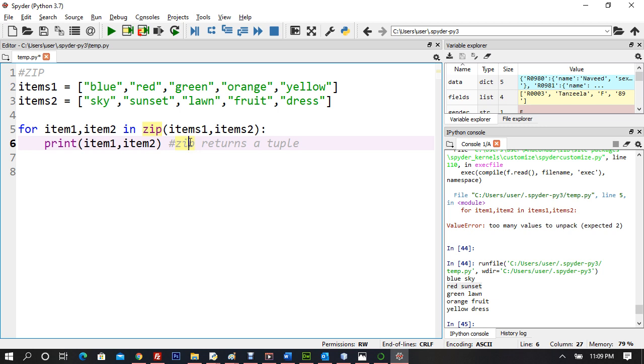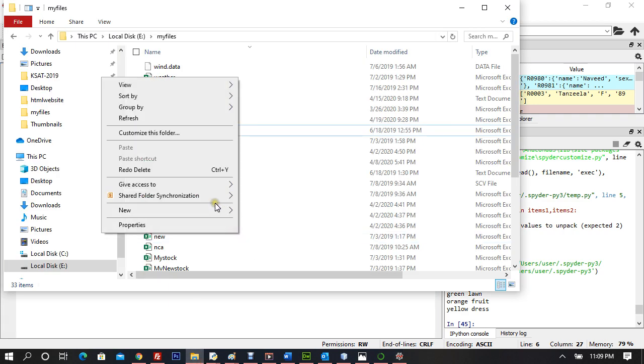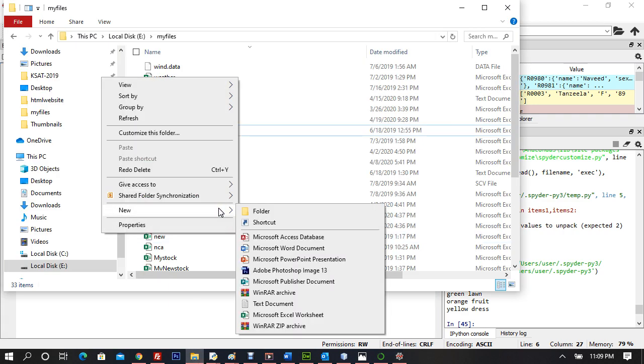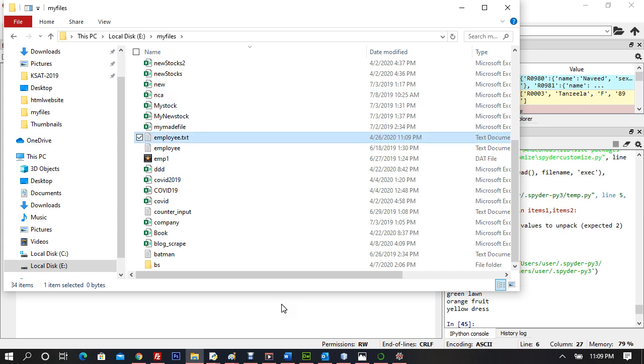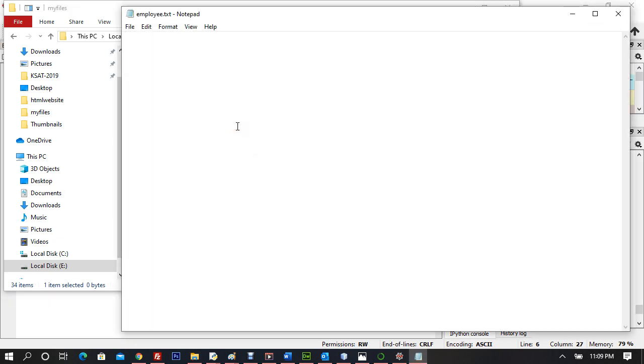Let's say we create two demo text files. So let me go to my files, which is my favorite one. So I create two demo files. Let me show you how zip works. For example, I create a text file, let me call this employee, employee.txt. This is a simple txt file. It has nothing to do with that of a CSV or Excel file.